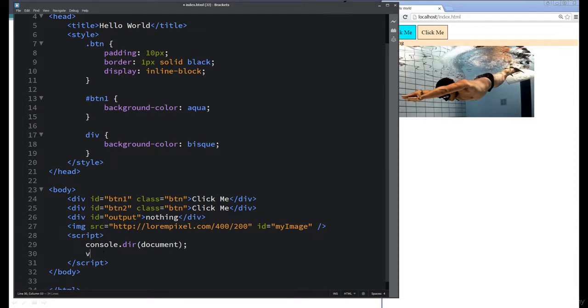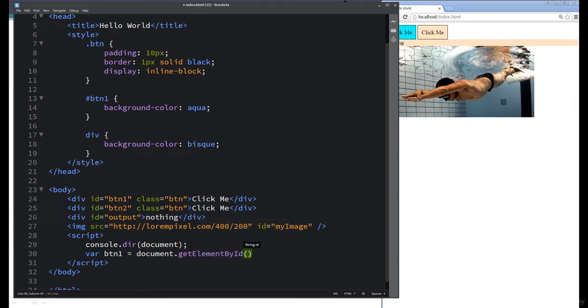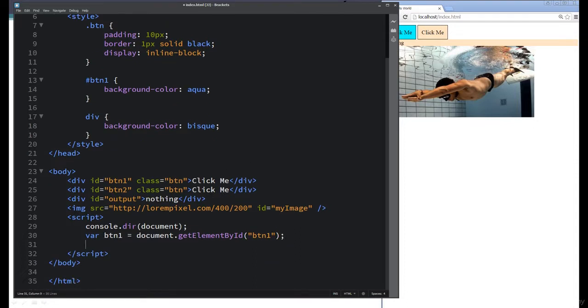So the first thing I want to do is identify the buttons. Maybe I'm just going to give it a variable called button1, and this is going to contain our button object. And we're going to just use document, because again, using the document object, we're going to get element by ID, and we're going to select btn1 as our element. And now we can use this btn object wherever we need it.